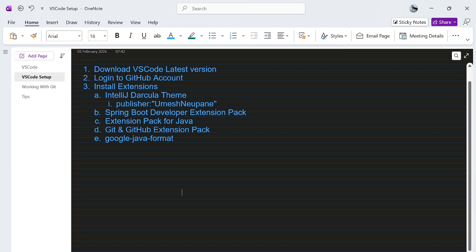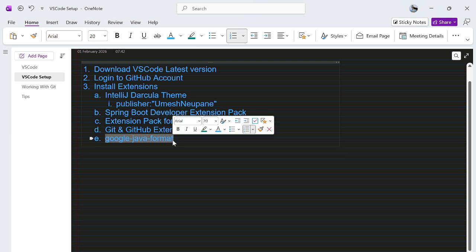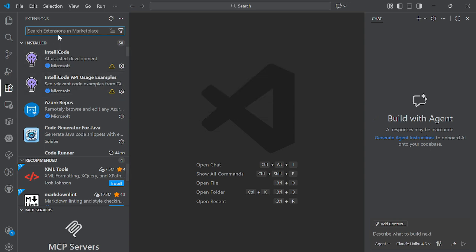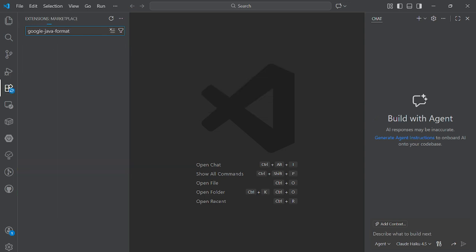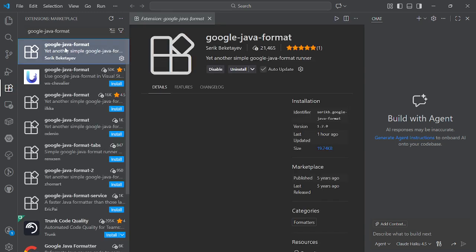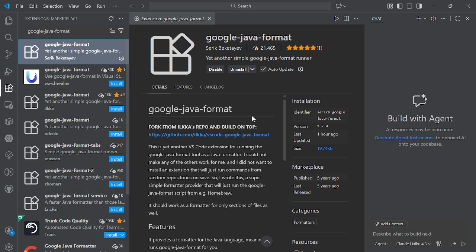Now moving to the next part, which is the extensions, right? You can install all these extensions. Let me show you how to install them. I just copy this and go to my VS Code. There is an icon called extensions, so you can click here and search for the extensions. Let's use this Java format extension. I have already installed it, so it is showing uninstall. Likewise, you can search for and install the extensions which are listed here, right?